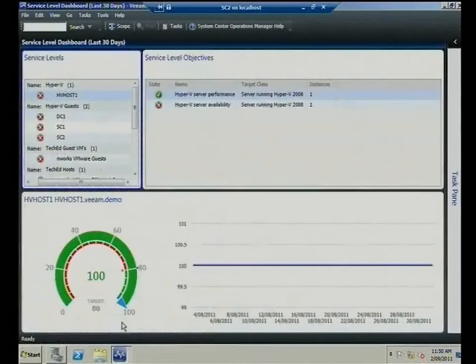Okay, one other quick thing I just want to highlight for you, again because I think it's a really neat feature of Ops Manager 2012. You can do this in 2007 using the SharePoint integration. But what this gives us the ability to do is define service level tracking objects inside Ops Manager. And we can define those tracking objects for VMware objects in the same way that we can for native Windows objects and bring all of that into one place.